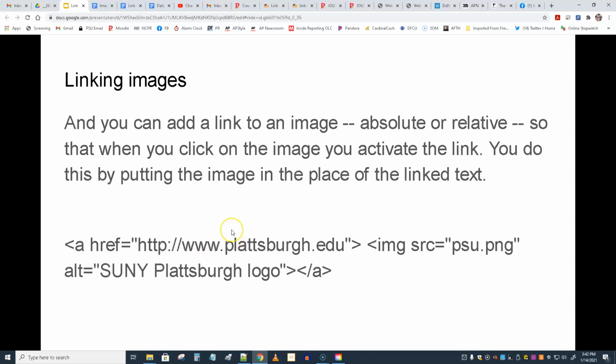And linking images. So in the same way that we have the text that goes in between the open and the close A. The open A, the close A, right? And we put text in there, and that text becomes a link. Well, you could put an image in there, and that image can become a link.